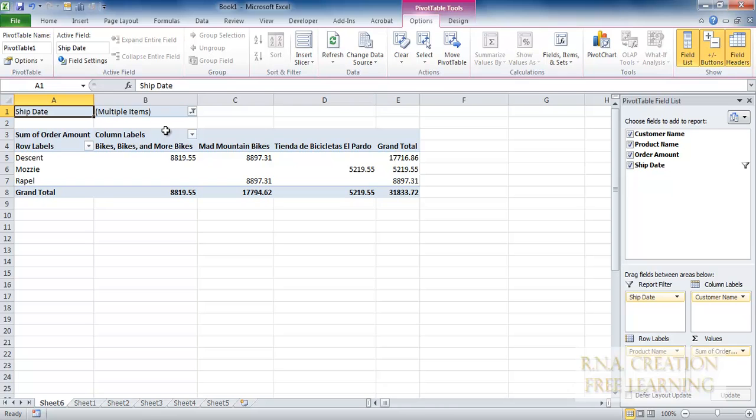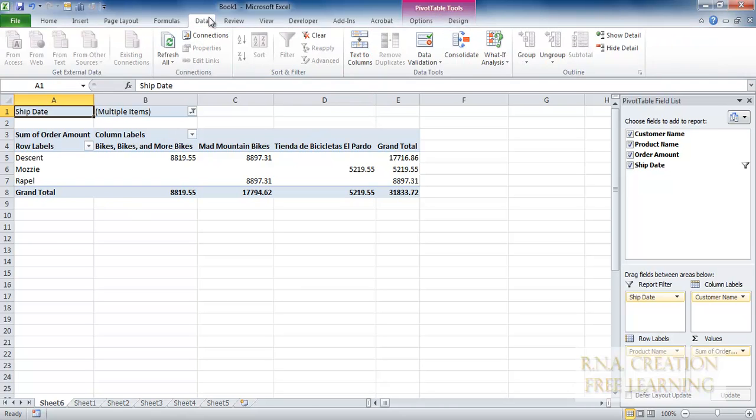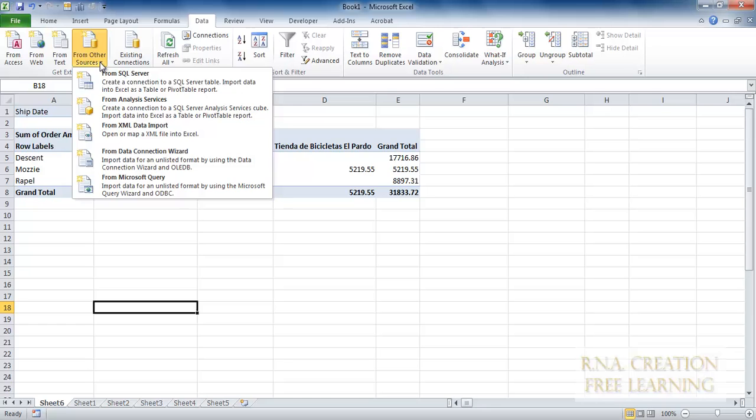This is the pivot report table 2, report 2, and in this we have used the data from the other sources. We used it from Microsoft Query, and that's it.